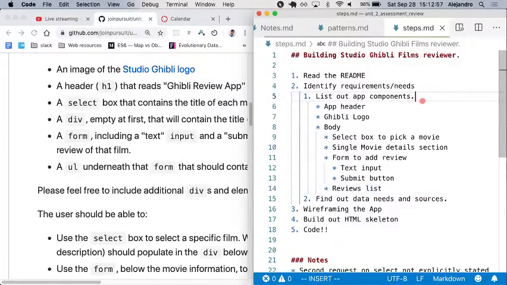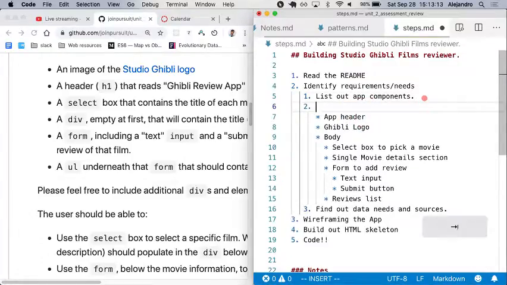Cool. So these two we can think of as going into one component at the top, the app header and the Ghibli logo. So let's do header. Let's put these two underneath that. So this is like app title. So the page header that goes at the top will have the app title and the Ghibli logo.